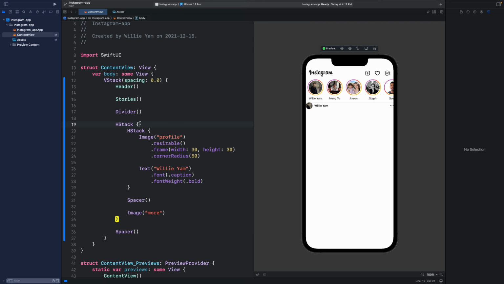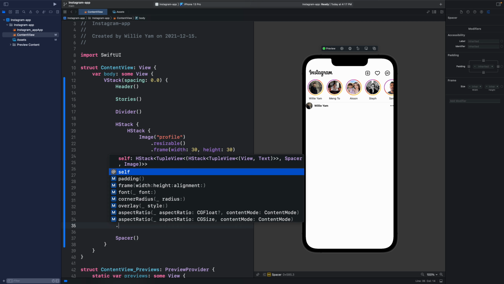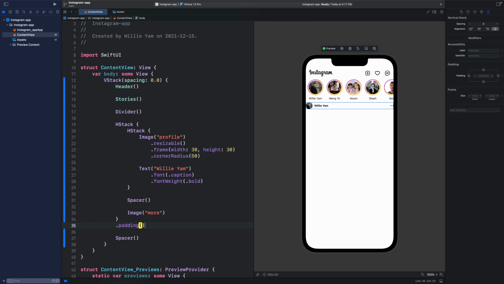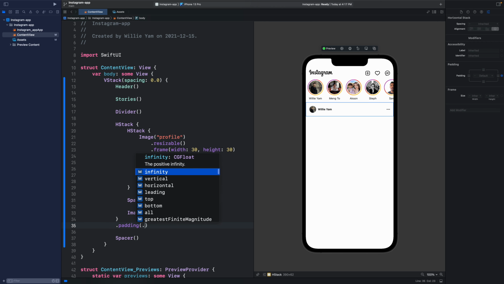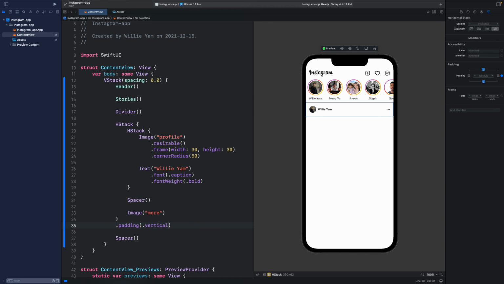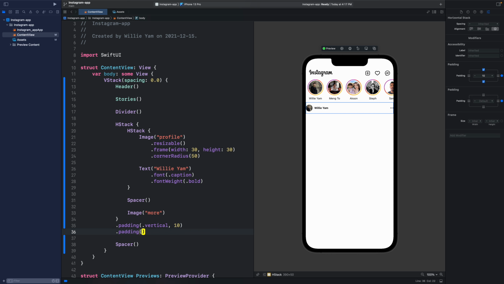Then, on the HStack, let's add the correct paddings. So the first padding is the vertical one to 10. And then let's add the padding on the horizontal axis to 8.